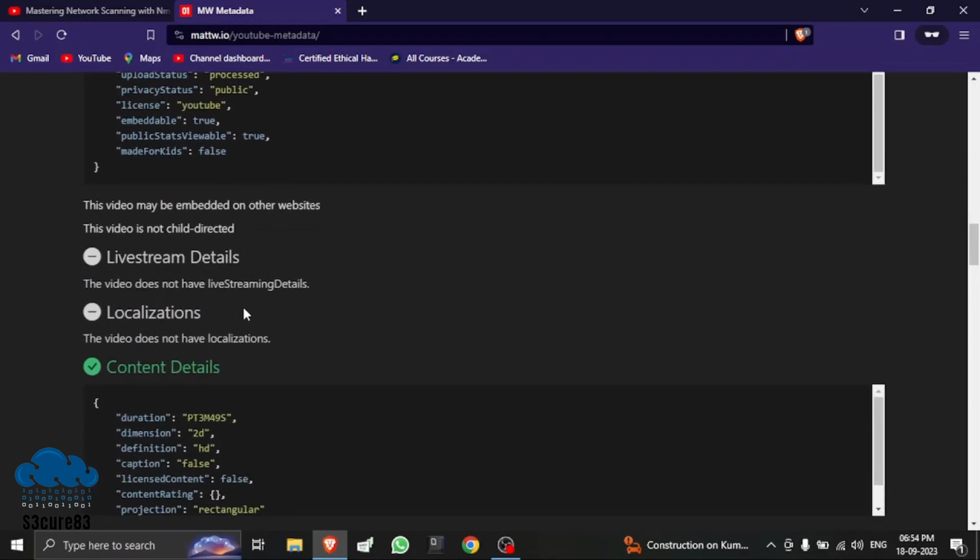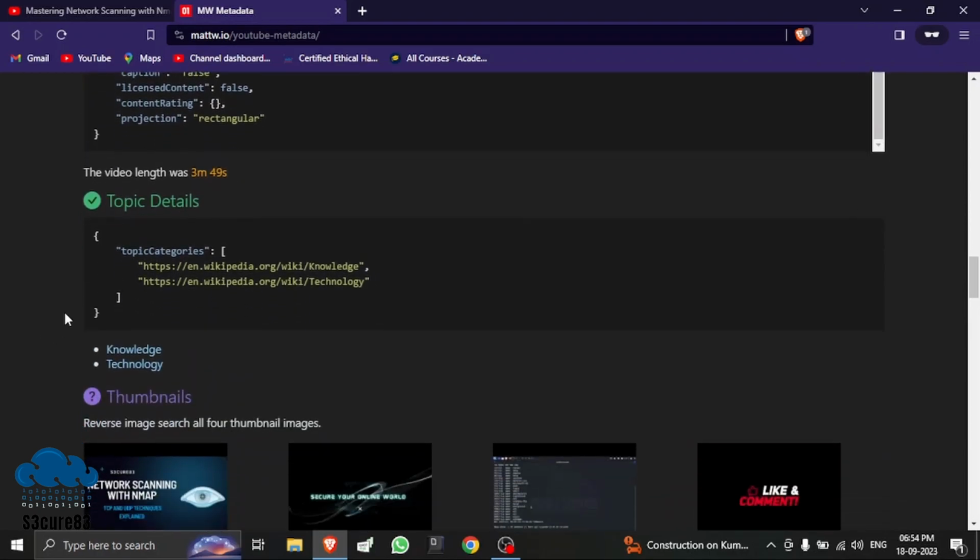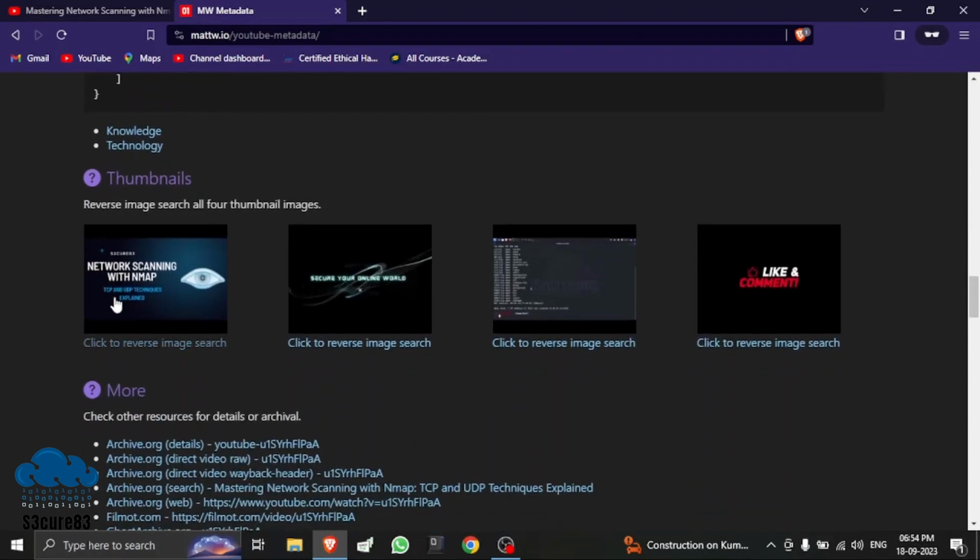No live stream details, no localization, and the content details are here, and the topic details are here, and here was the option to click for reverse image search. Scroll down to check the additional information under the sections statistics, geolocation, status, etc. Under the thumbnail section, you can find the reverse image search option.